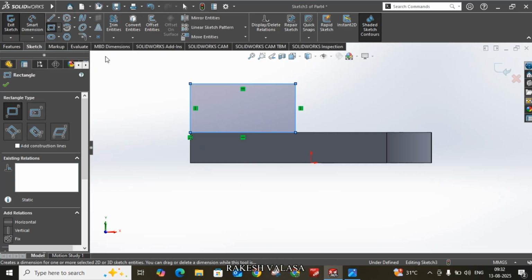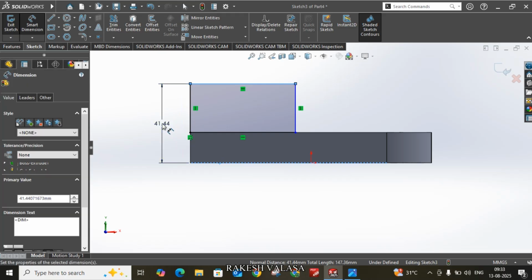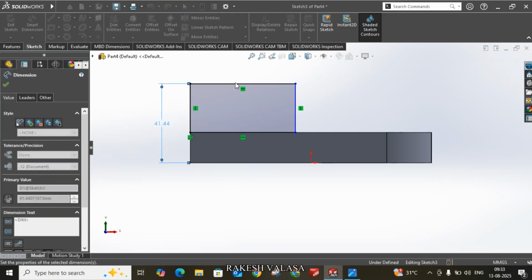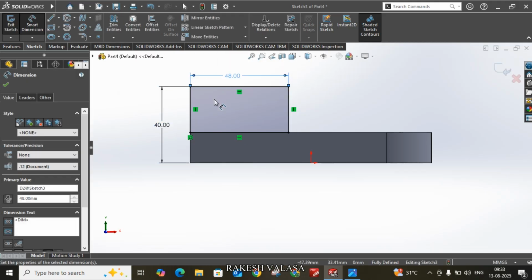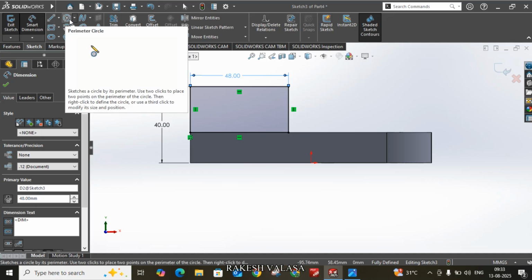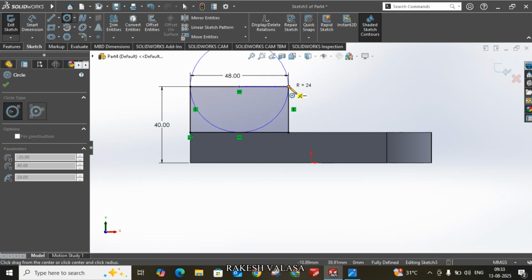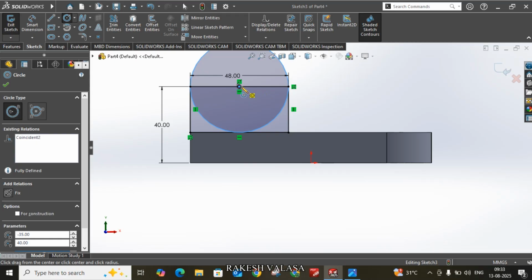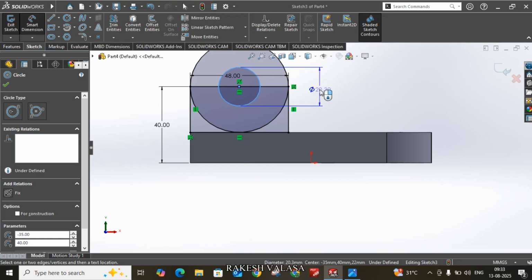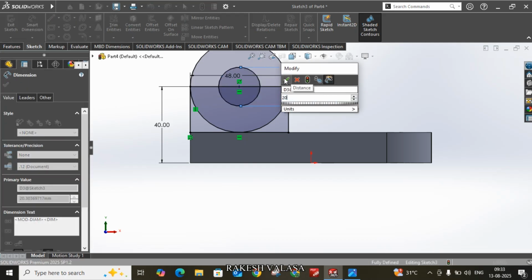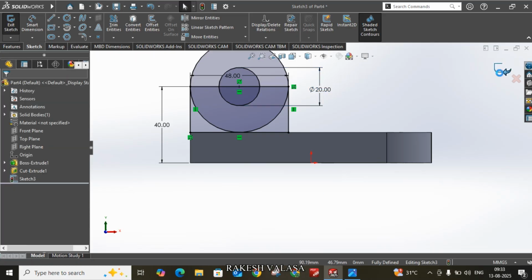So choose smart dimension, select this edge and this edge. This height is 40 mm. Then click on OK. And this width is 48 mm. After this, you need to construct the arc by using the circle tool. From the midpoint, construct one circle, and also construct one more circle for the hole from the same center point. The hole diameter is 20 mm. Okay, after this, click the escape button and exit from this workbench.